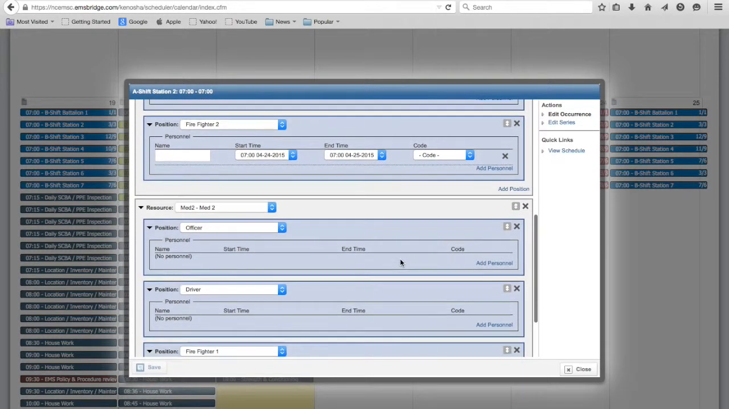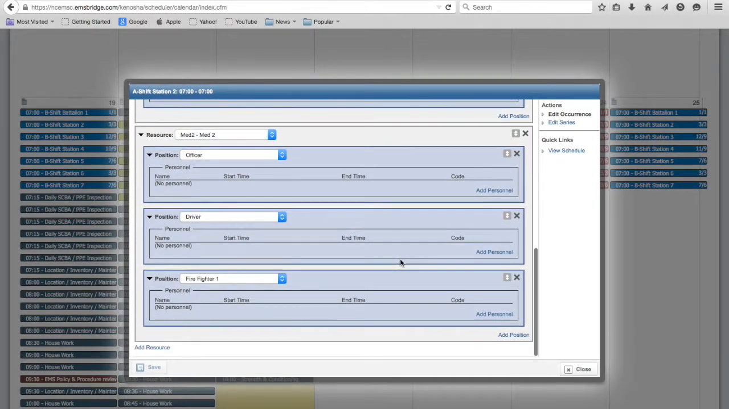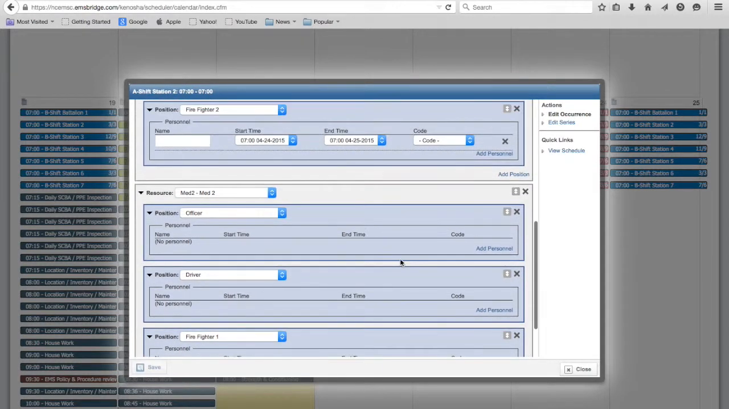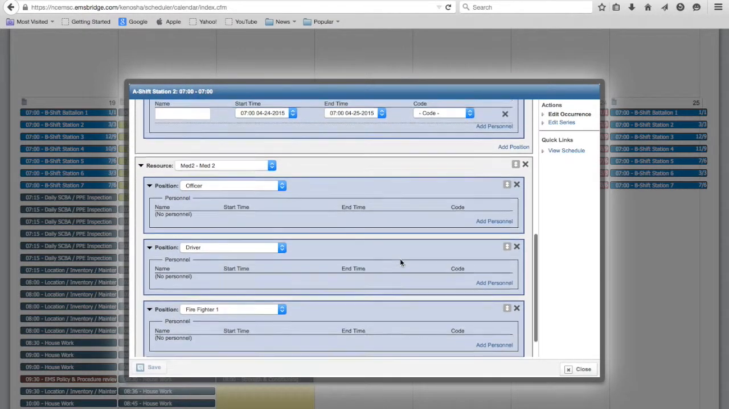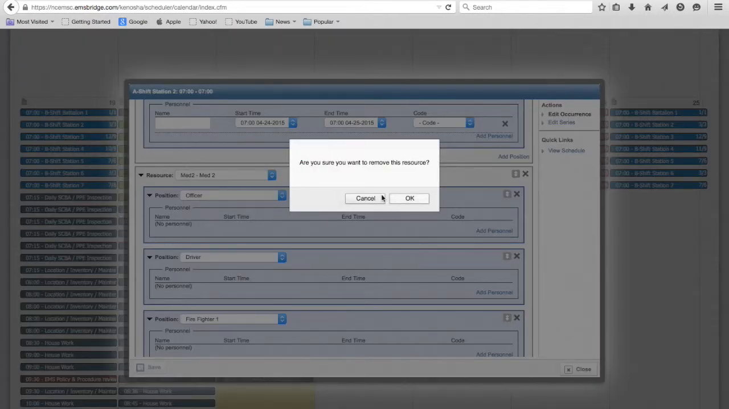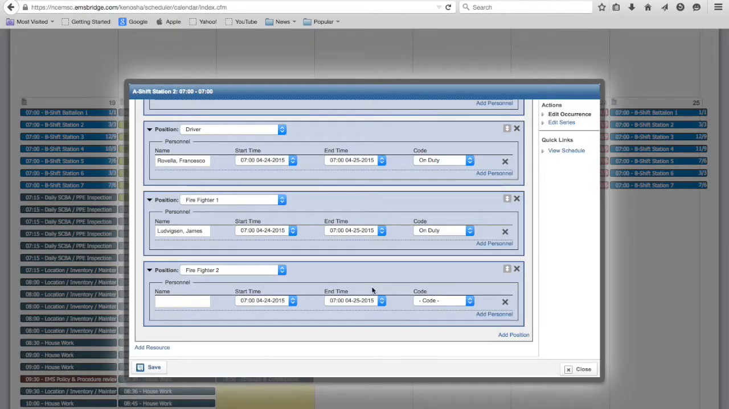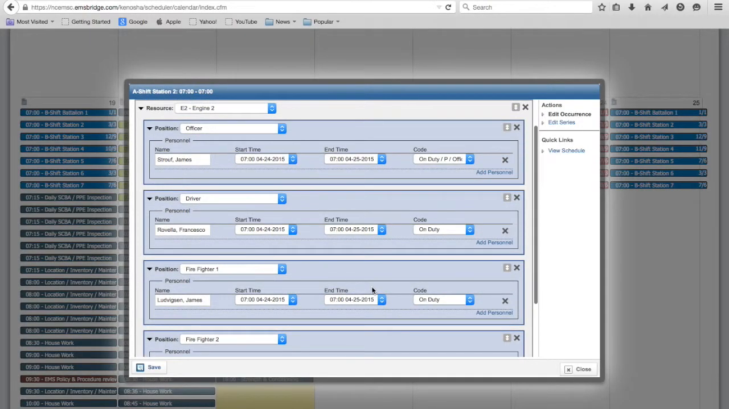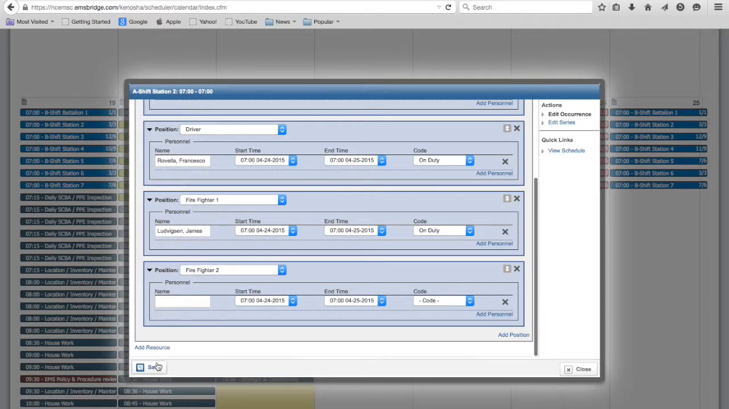And then coming down here, we have Med 2. Med 2 is not going to be staffed on that day at 7 a.m. So to remove this from the roster, we're just going to go up here and exit out. And we'll remove this resource for this day. And now the roster for station 2 has been built, and we'll go and save it.